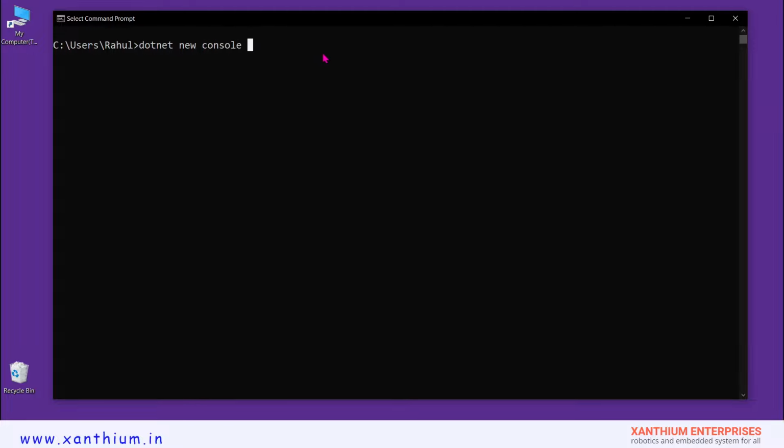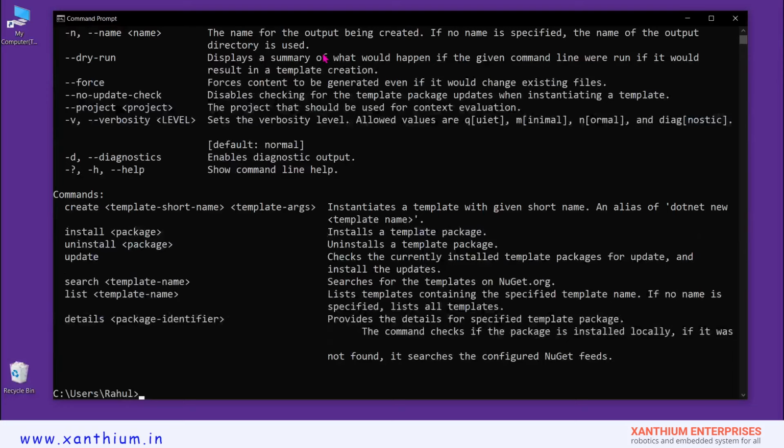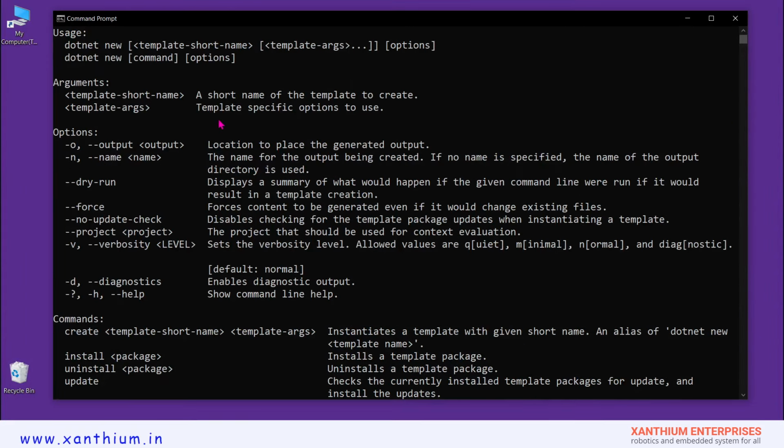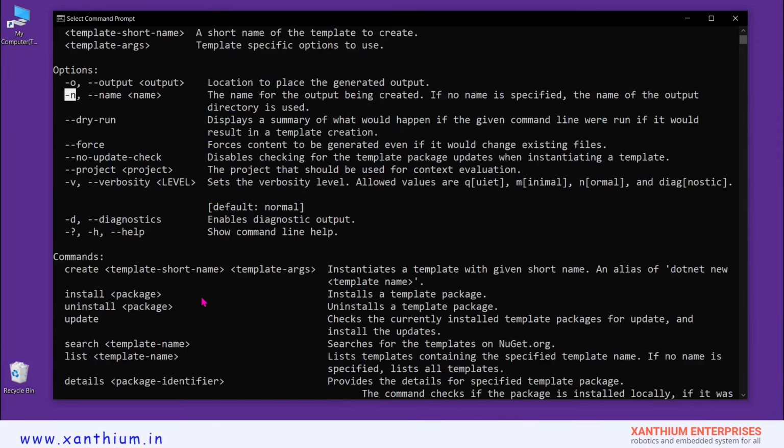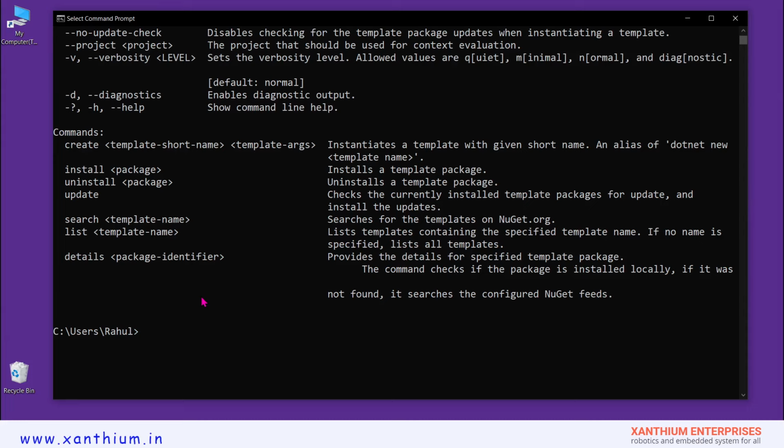Let's say we want to know what commands are available with the new command. For that purpose, we can use the help function. Let's say you want to know what options are available for the new command. You can use help like this. This will show the available arguments, like -o for giving a specific output directory, -n for giving the name, and so on. So you can find the required commands using this option.